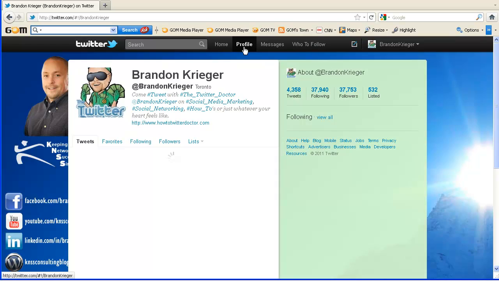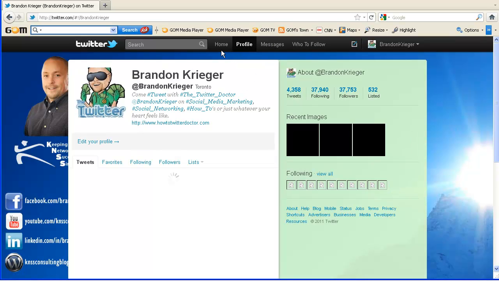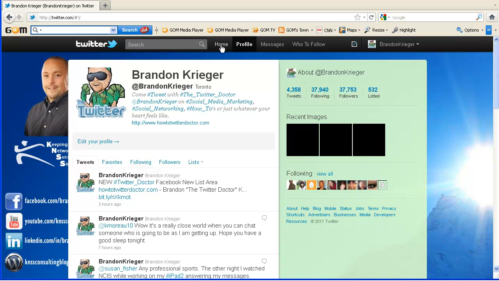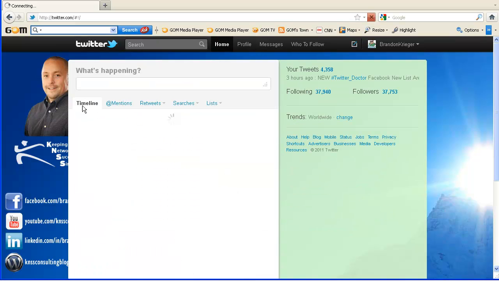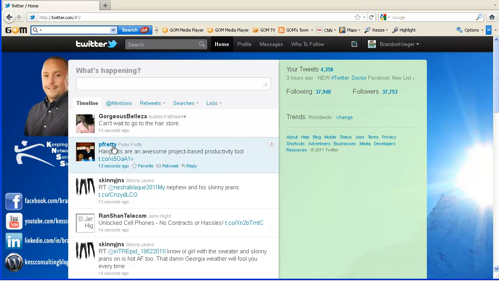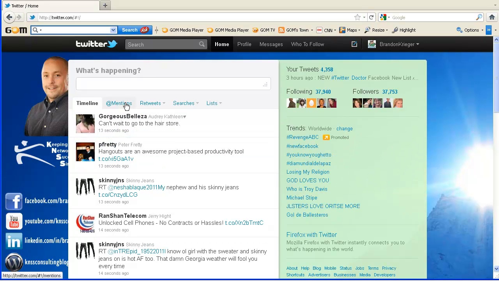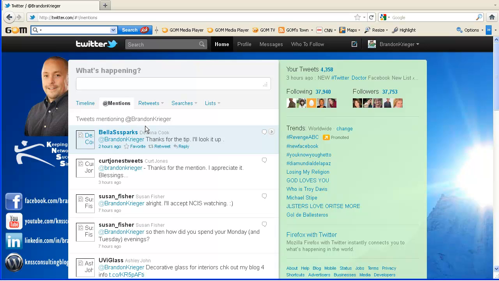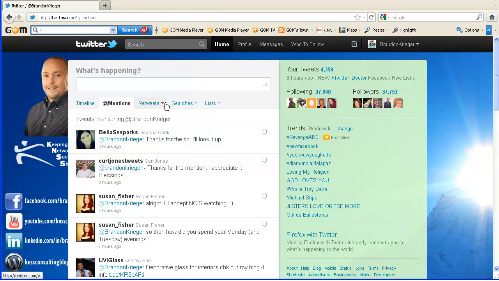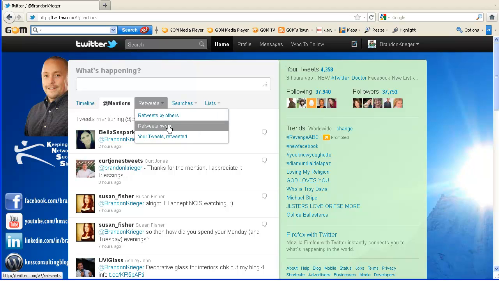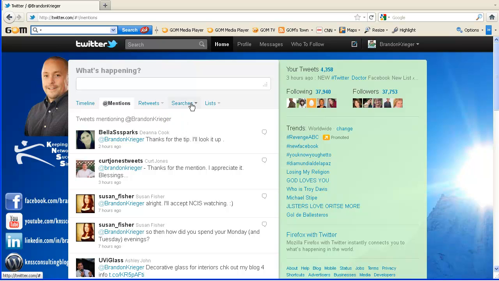So we're going to go back to the profile. Next I want to show you your home, where you can see your messages. You can see the timeline of current feeds that are going on right now. You see the @mentions, where people are putting your name into their post. So you can see right here, Bella put my name in. Then you have different retweets: retweets by others, retweets by me, and your retweets retweeted. So a little bit of a tongue twister there. Then you can see your searches, and then the lists.